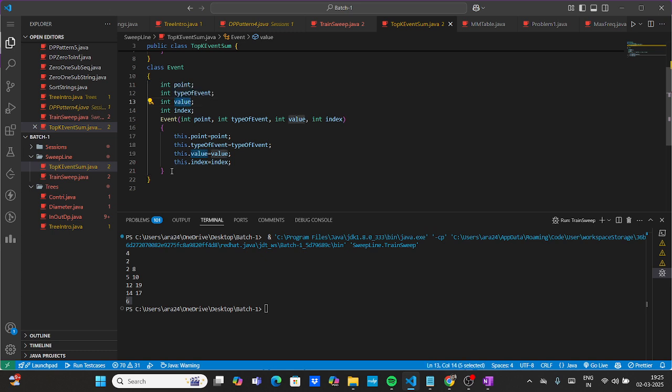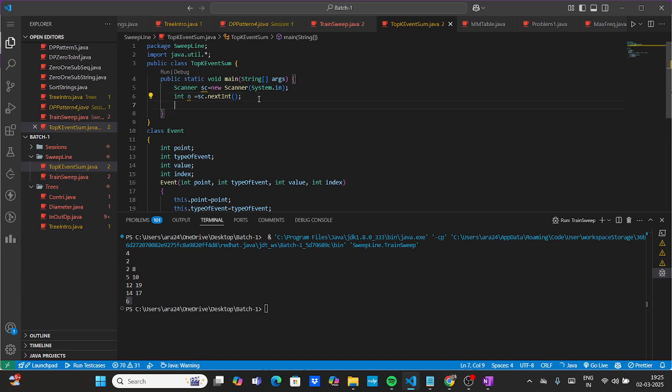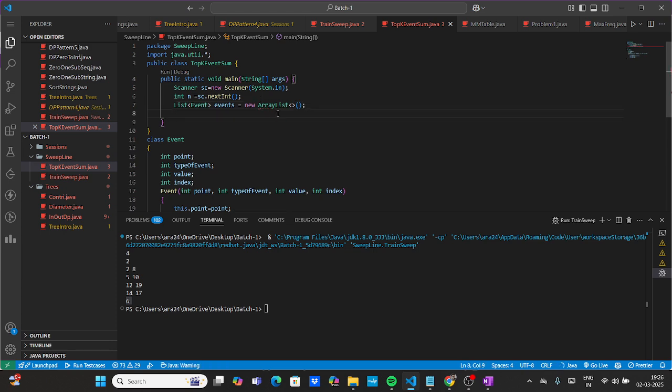Okay, so we have a custom class ready. Now what we will do is create a list, because we need to store all of them. Events. You can tap now, bro. It will go to this.